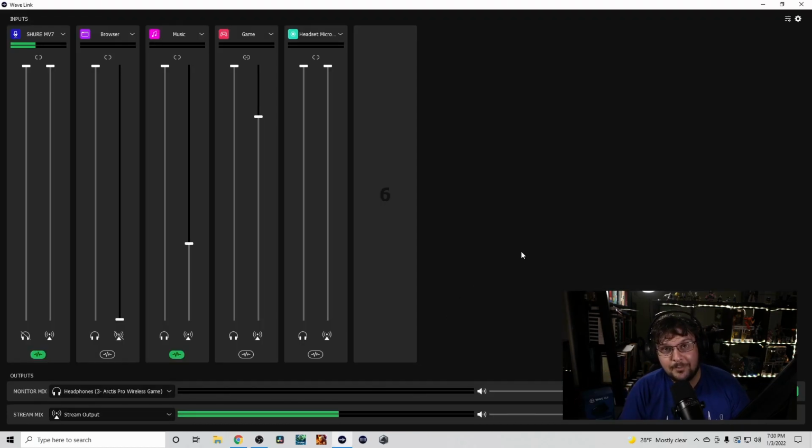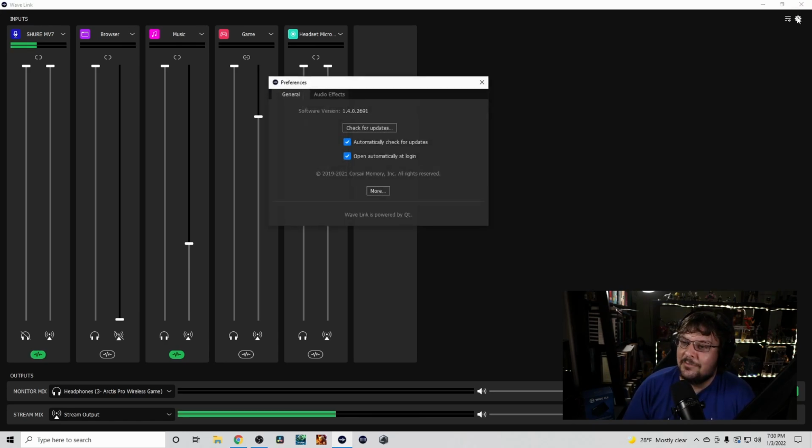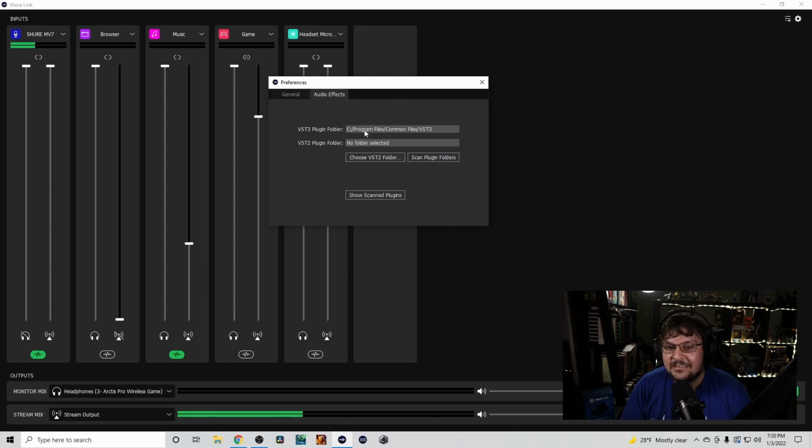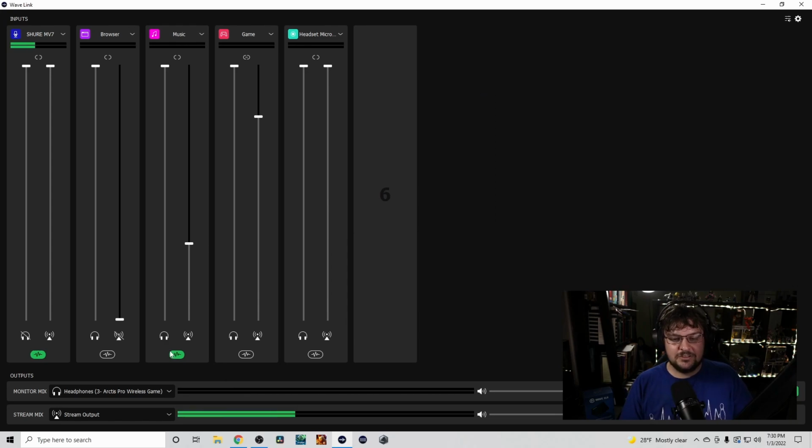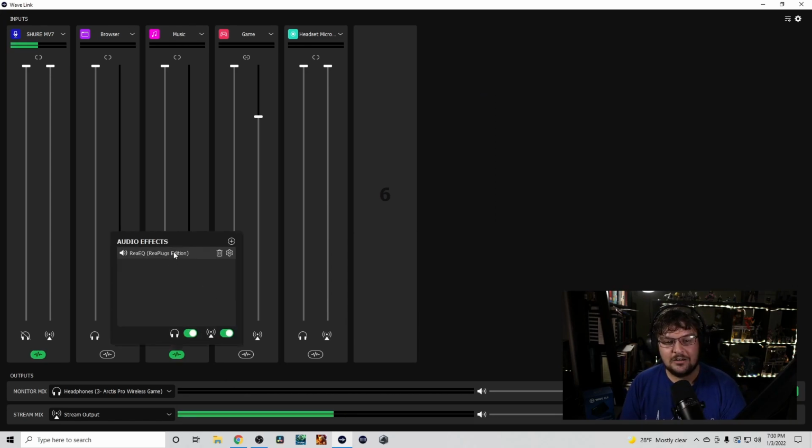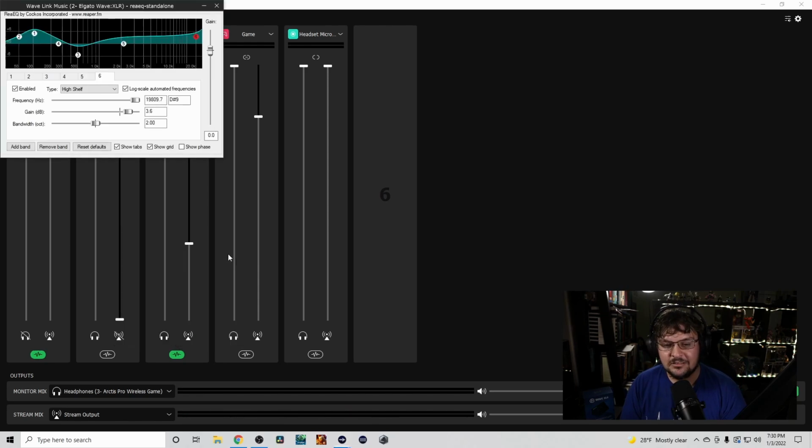Next, you're going right back to the Wavelink software. You're going to go to this little button, right where you're generally checking for your updates. And you've got this new little tab called Audio Effects. Press that. It should have already picked up the plugin folder. You just need to scan that plugin folder, and it'll export all the plugins into the Wavelink software. So first thing we're going to do here is go to my music. I already got one set up here.